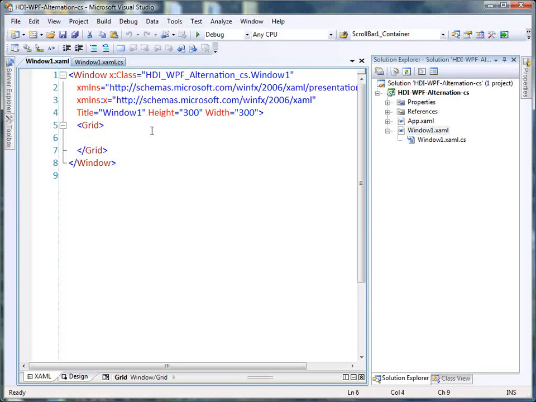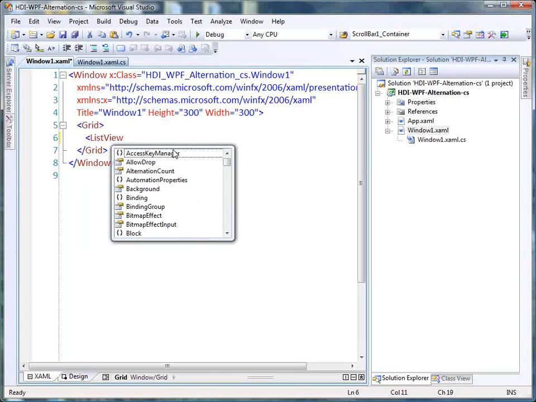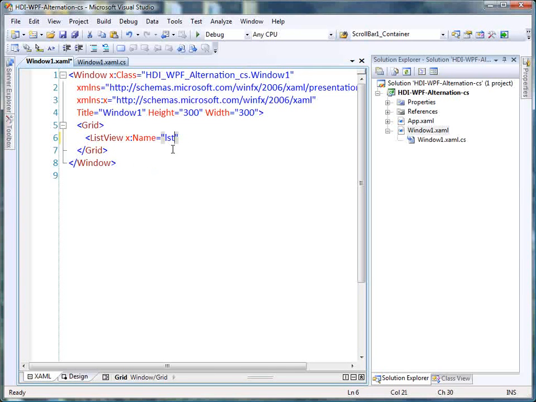Alright, so that again brings us to the default templates that get loaded for us when we create a WPF application. We'll just leave the grid in place. We need to use some type of items control in order to demonstrate the alternation properties, so let's just use a list view. We'll give this a name, we'll just call this list names. So there's our list view.